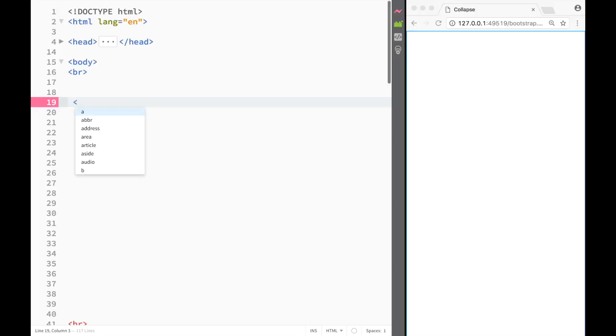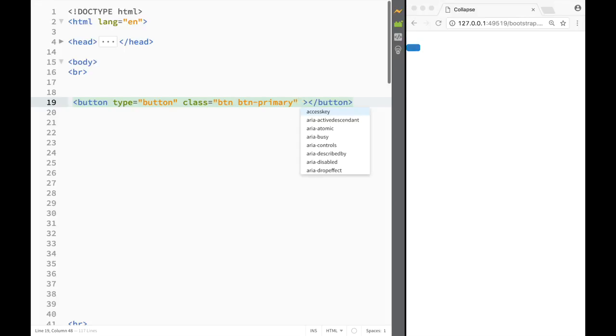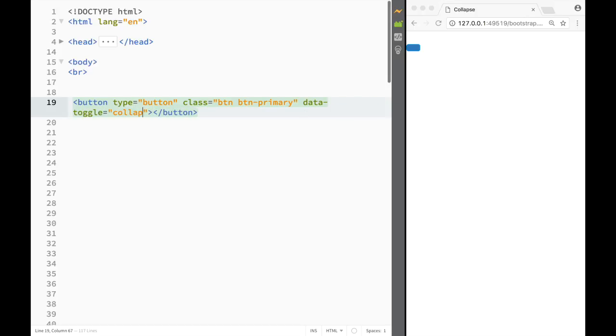The first thing I want to do is create a button that has a type of button. Over here I'm going to create a class, and I'm going to say this is going to be btn btn-primary, something like this. If we remember the dropdowns, we had to add a couple of extra classes. So in this case we're also going to add a data-toggle attribute like this. However, the value is not going to be dropdown, it's going to be collapse, right?